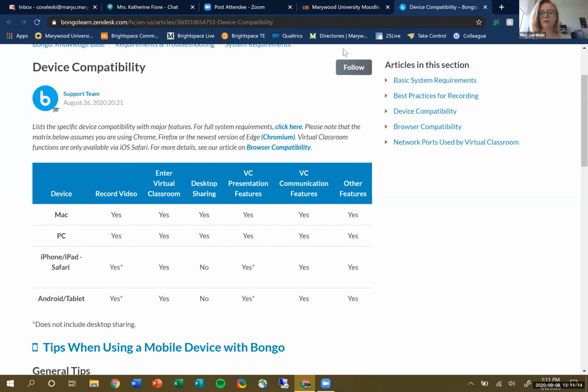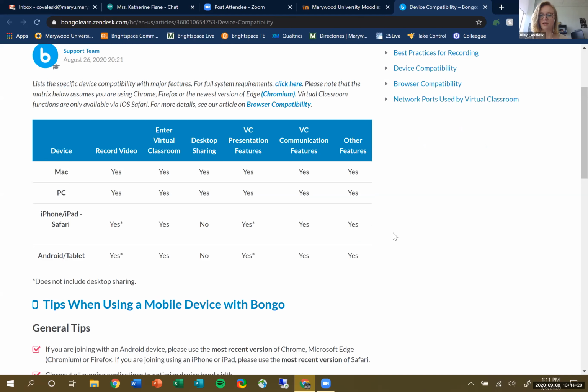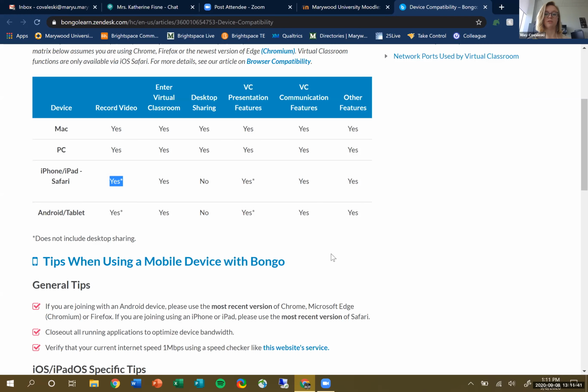All righty, so immediately, I just wanted to show you the device compatibility for Bongo. I saw in the email thread that you wanted to know if students would be able to use their phones and upload their videos from their phones to the Moodle assignment, the Bongo assignment. That is true. If they have an Android, they can definitely do it. If they have an iPhone or iPad, they can also do it. So it shouldn't be an issue.